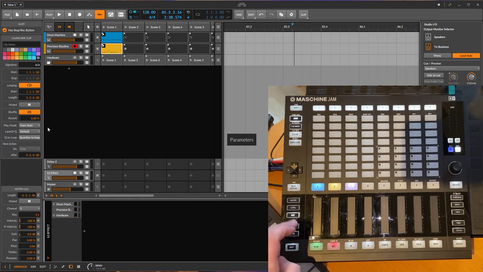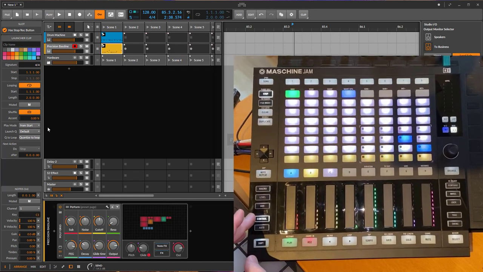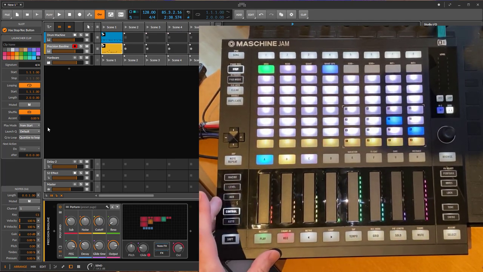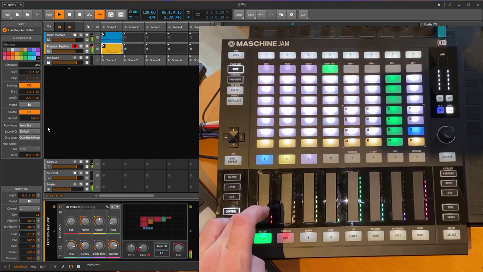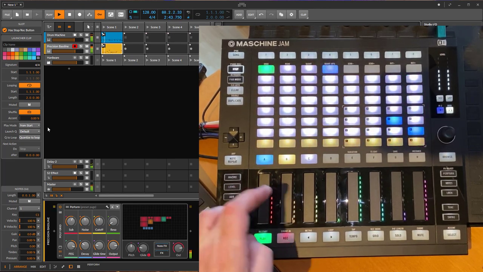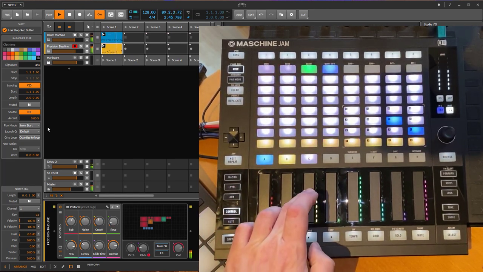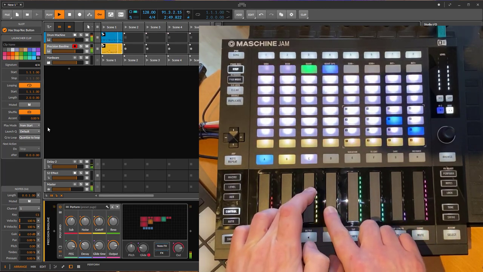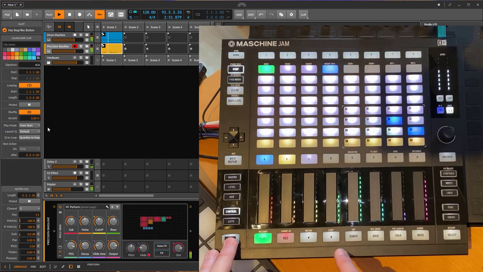If you go to the control, let's go back to our second bass track. Here you see the 8 currently selected parameters for the track, and you can change them. Let's hear something here. You can change the sub a little bit, the cutoff here. Metronome thing. So pretty nice for jamming with the parameters.